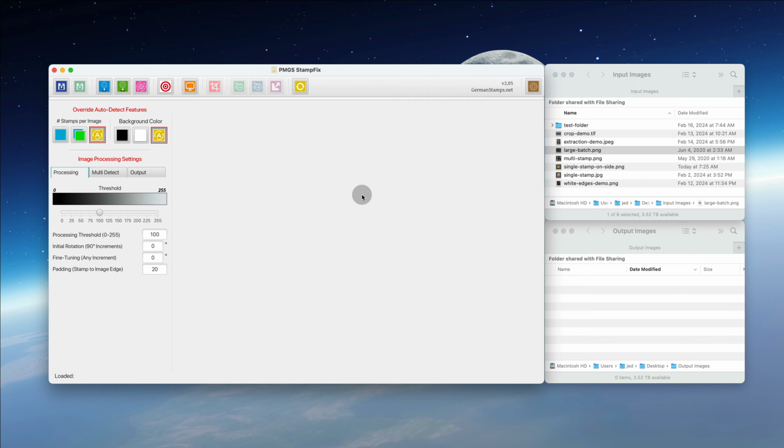The number of stamps per image override, this one carries over from version 1. So if you've used version 1, you may be familiar with this one already. The background color one is new with this version. So as to the number of stamps per image, if you've got an image like this that has a single stamp in the image, there's a certain amount of processing that goes on, and then it will rotate it and crop it as a single.